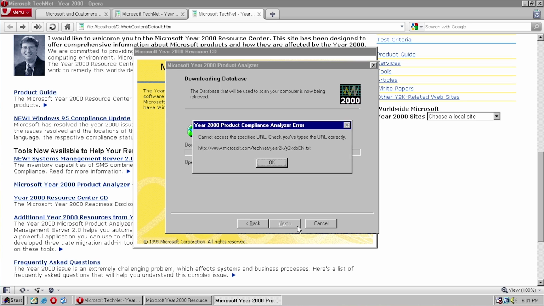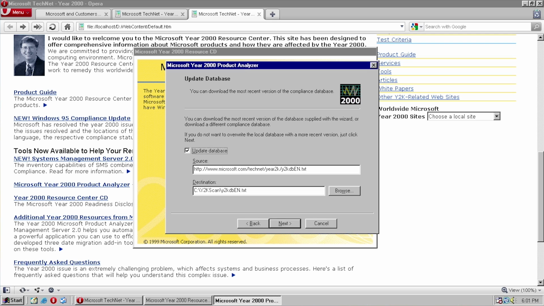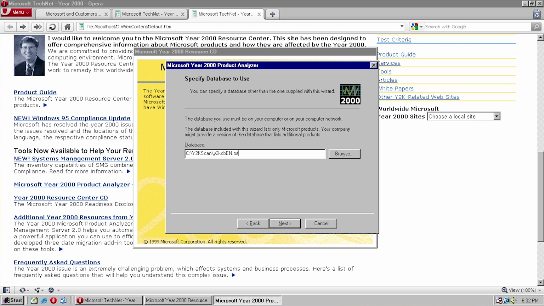This I'm certain is not actually going to work because obviously this server is not up anymore, so it's just going to say that it can't find the URL. Next, it's going to ask you what database you want to use since you didn't download the latest one, which is this text file located in the C Y2K scan directory.